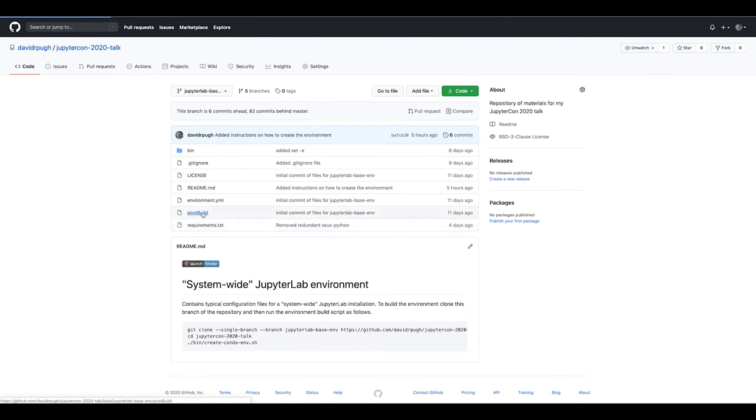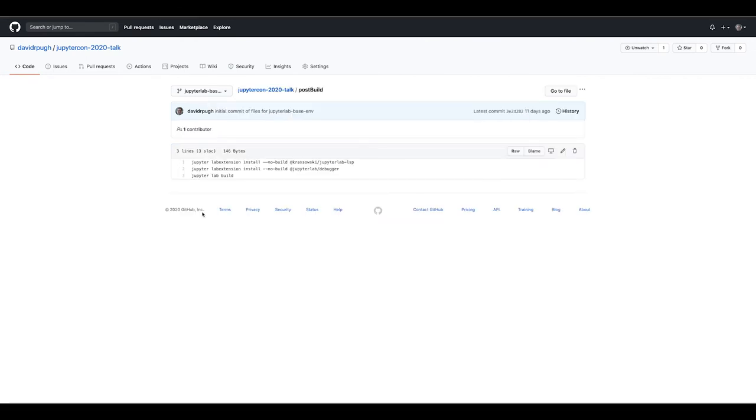Now let's look at this postbuild file. Here's what I meant by listing these JupyterLab extension install commands. Here I'm going to install the lab extension for the language server protocol, and also a really cool debugger that works with the Xeus Python kernel that I mentioned earlier. Notice that we pass in these --no-build flags to make sure that we don't build JupyterLab until we've installed all the extensions, and then we can build it once at the end.